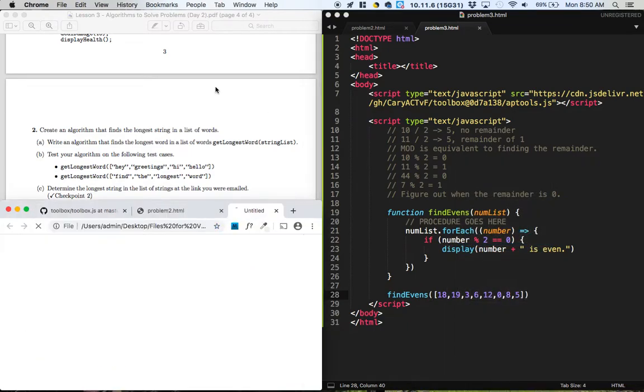Control-click, open in browser. And it looks like we got 18 is even, 19 skips, 3 skips, 6 is even, 12 is even, 0 is even. That's true, 0 is an even number. 8 is even, and 5 is not. Sick, it works. Or so I think.